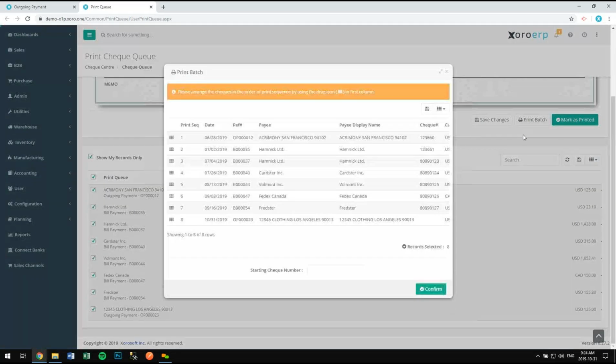So let's say I wanted to do this, and you can click on Print Batch. And now you can assign a starting check number. So number 1 is going to get this check number right here that I'm entering. And then number 2 is going to get basically 89527 and so on. So I can sort this as well. I can change it if I want a particular check to have a particular number.